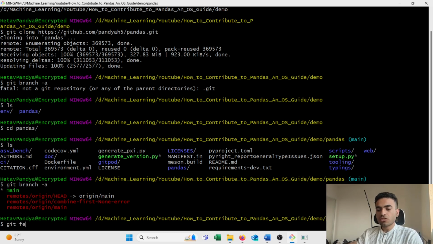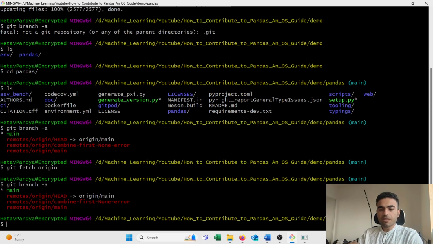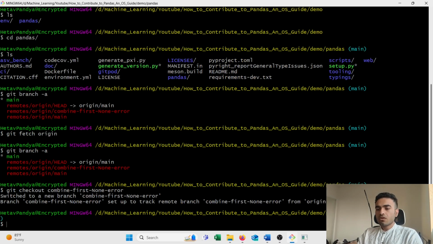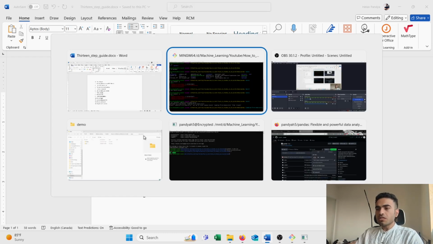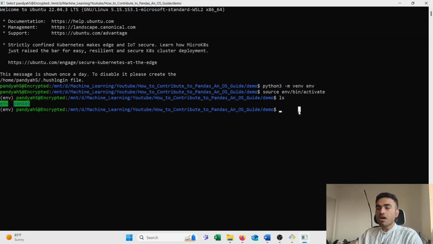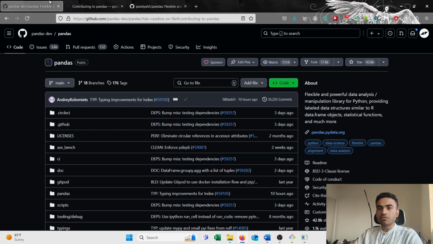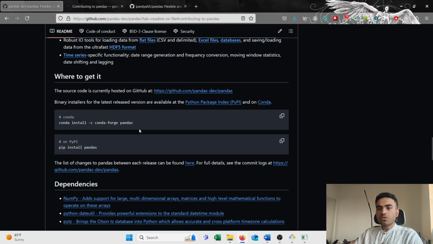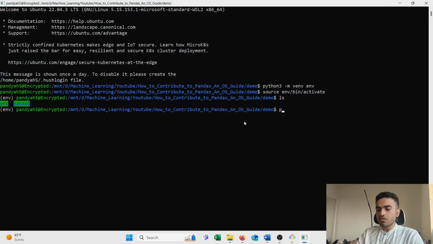So I'll do a git fetch origin. I'll just fetch all the branches that are out there, and then I will check out the branch called combine first none error. All right, so once we have switched to the new branch, the next step is to set up the virtual environment. Fortunately, we have already created the virtual environment right here. However, we still don't have all the dependencies. So we go back to our pandas repository, and we go down to all the different dependencies we need. So the first thing is numpy. So let's go over here and do pip install numpy.